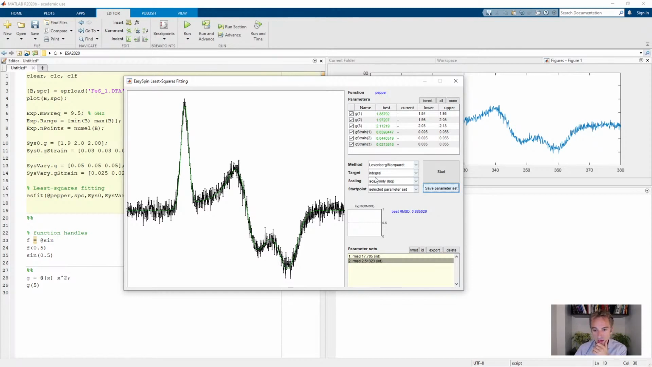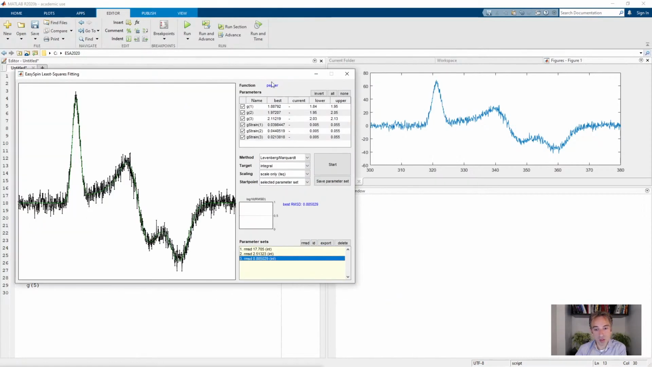Okay, so now we can again save this parameter set, which is now the best one. You see, it also stores the RMSD, which stands for root mean square deviation. It's 0.88. That's the closest we got. And the fit here in green looks pretty good, given the noise. Now what we can do, we can export. We can click export, this button here, and it will take the selected parameter set and export it to MATLAB, so out of the GUI.